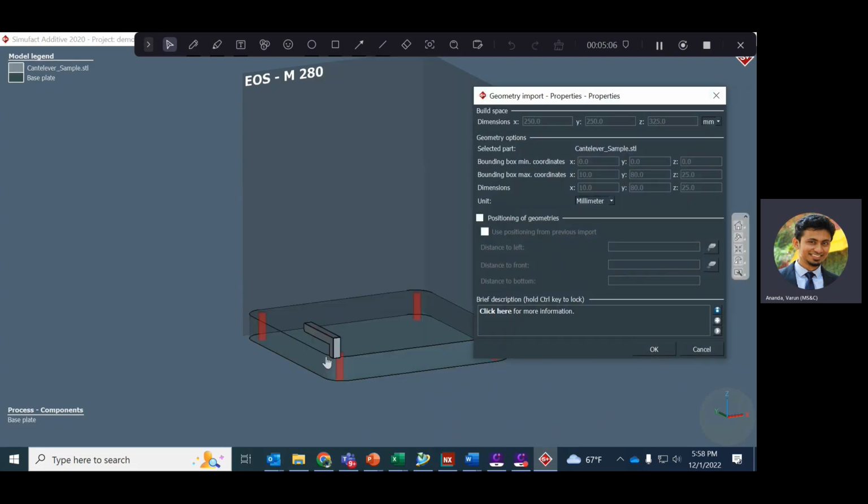The default location where the part gets loaded is on the corner. So it's recommended that we move it to the center, or the best practice would be to place it in the exact location where we will be having the actual printing part placed in the machine. And also make sure that we avoid all the mounting holes, or else it will create a problem during printing if we have already run the simulation.